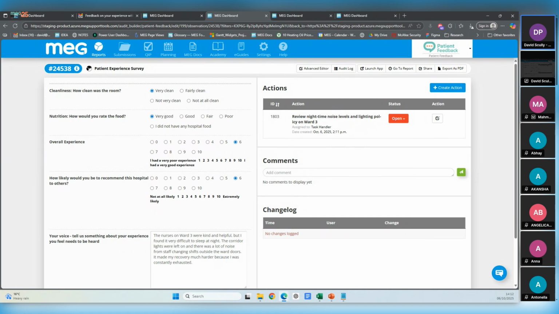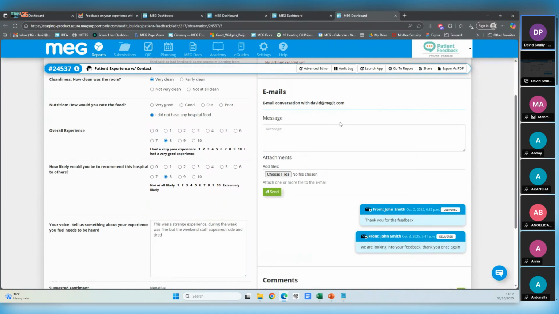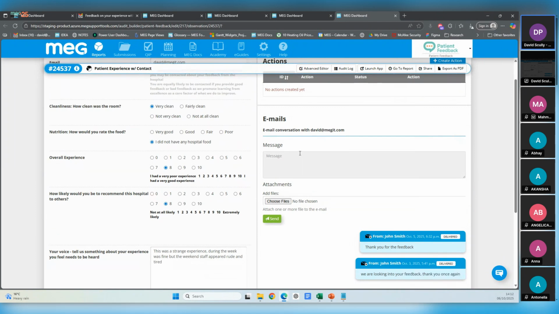So I touched on earlier anonymous versus tracked feedback, and I want to show you how the review screen looks for anonymous versus tracked feedback. At the moment, we're dealing with an anonymous report, and if I just switch to another tab, you can see directly communicating with the patient from within MEG is now possible. Because this patient has provided their email address, we can communicate directly from MEG.